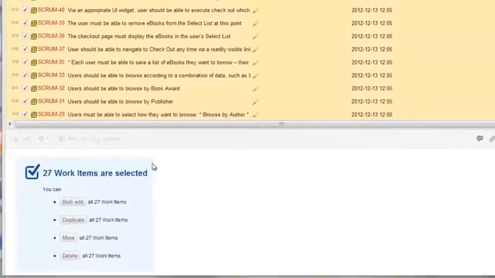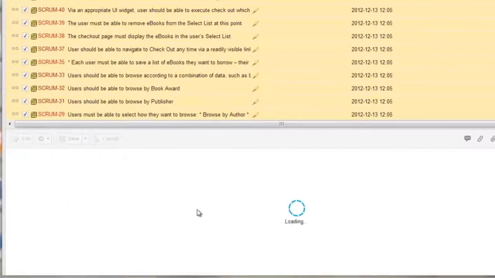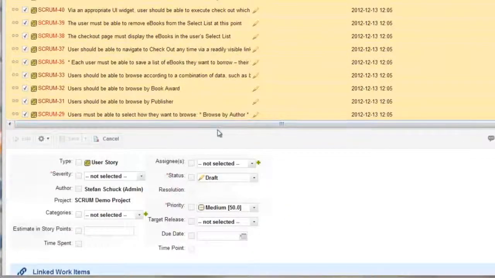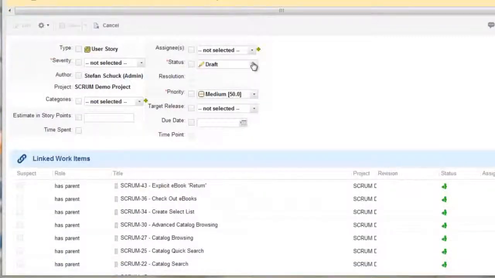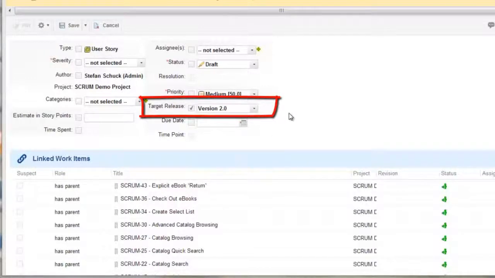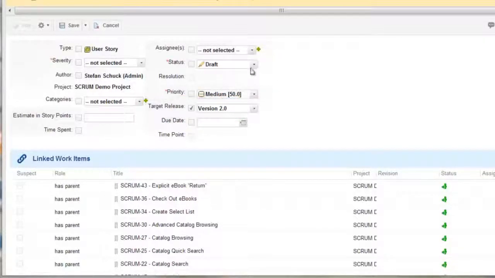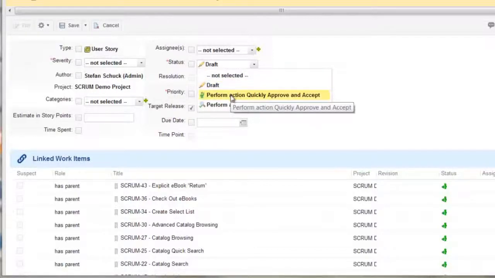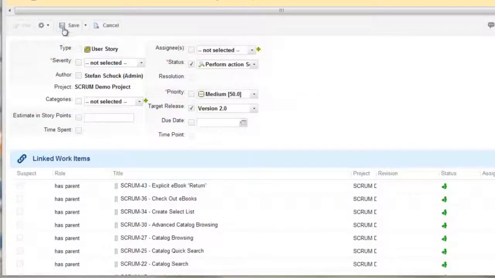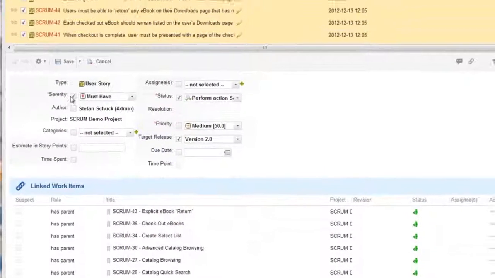Now we can just select all here. 24 work items, use bulk edit. You can say, okay, our target release is version 2.0. It's selected down in the list here. So status will be approved. And we have a severity, let's say.